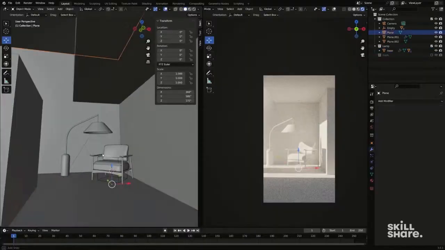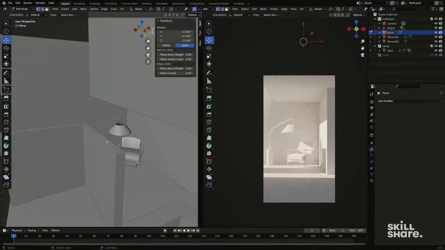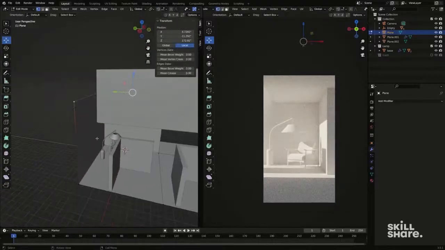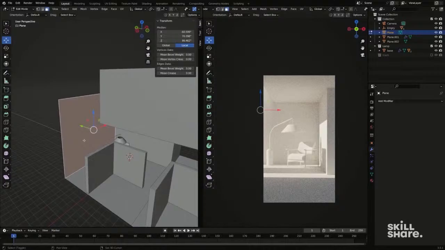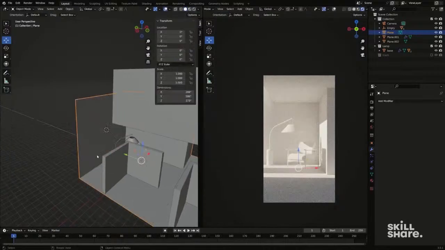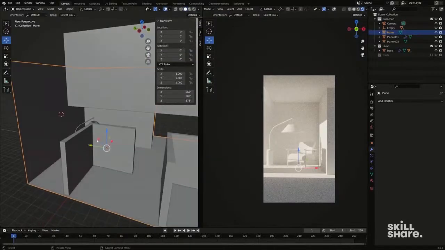So I want to find where about I want to put that picture. And I think it's going to be sort of just in the middle of this wall here. So I'm going to select that wall, Shift S, cursor to selected. And then what I can do is add in an image.